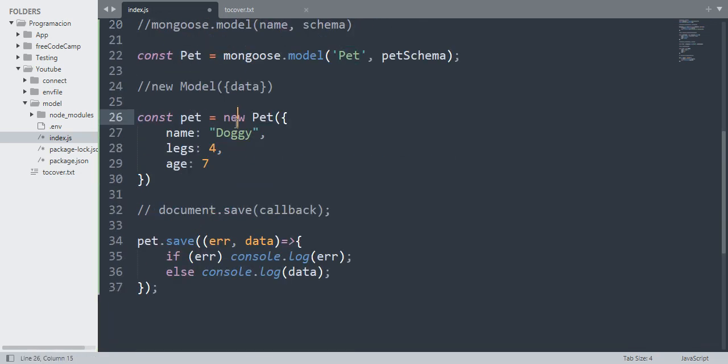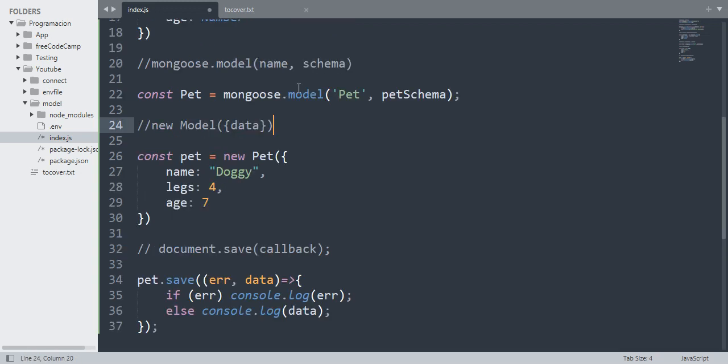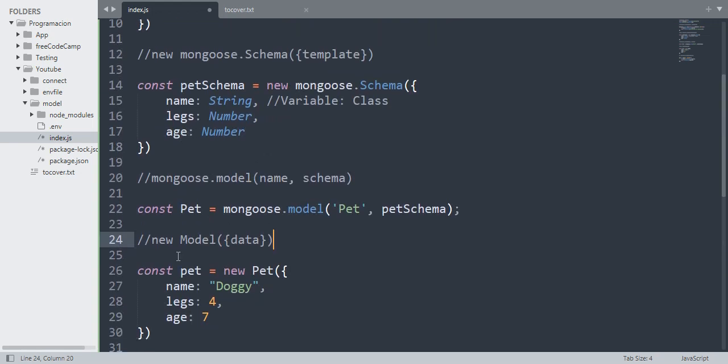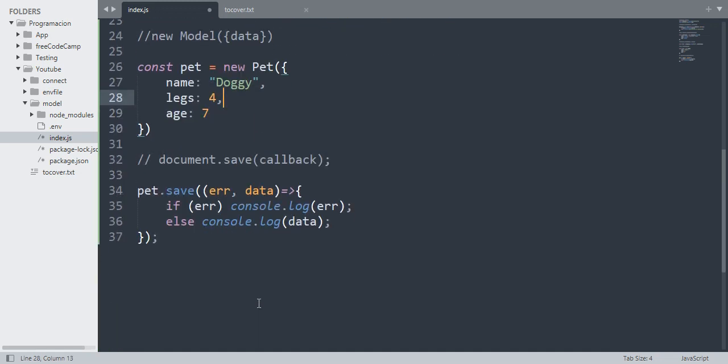So how do we create a record based on a model? You declare the variable, then create a new instance of the model, and inside the parentheses an object, and this object will represent data with the same template as you have here. For example, I do name, it needs to be a string, and it is a string; legs, it needs to be a number, I put a number. So that's how it works to create a new record.